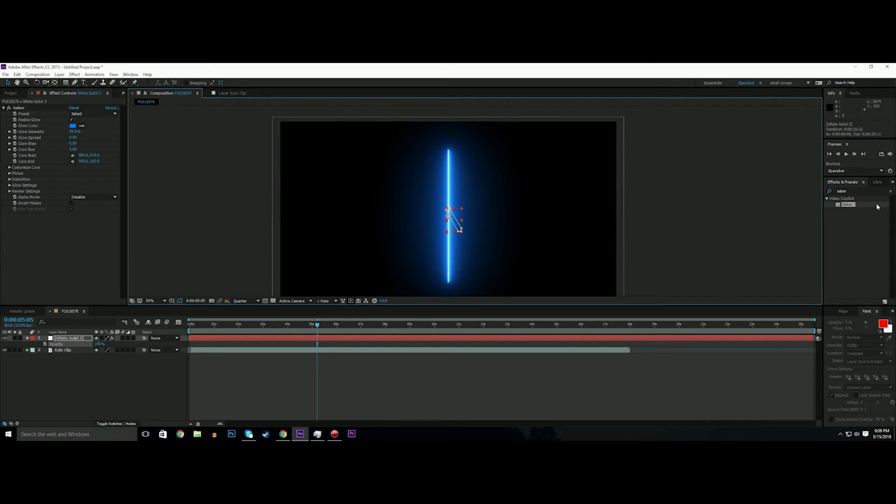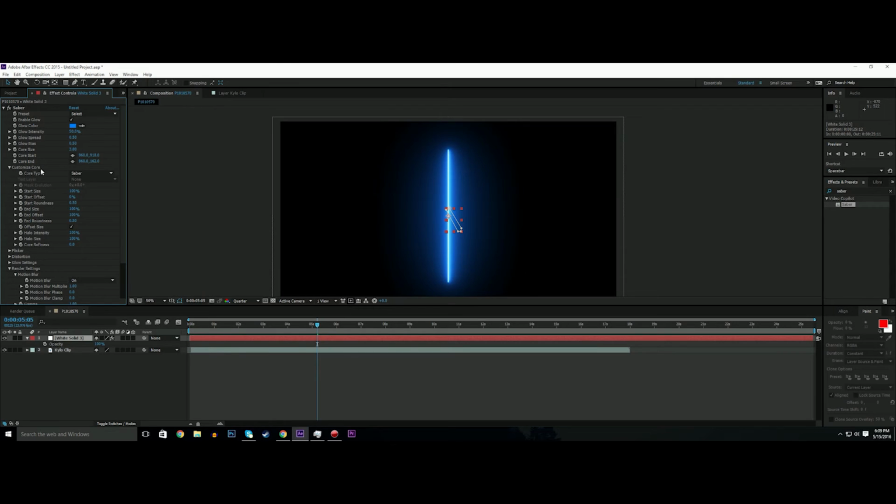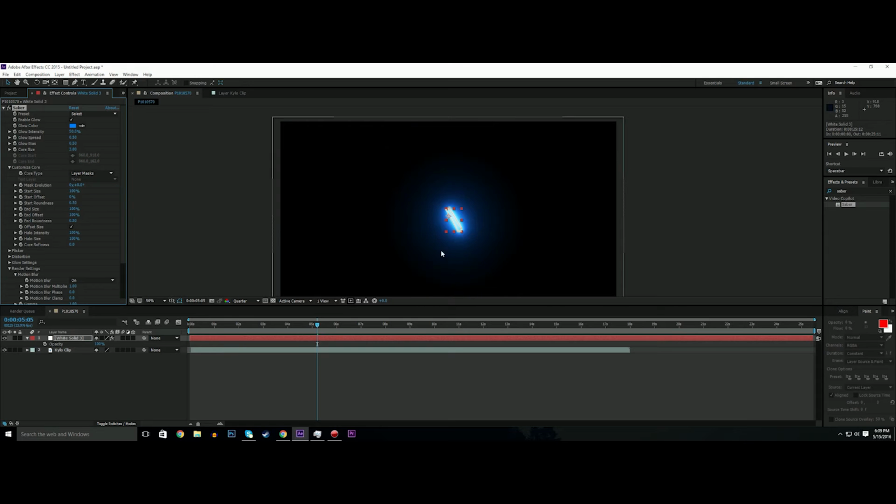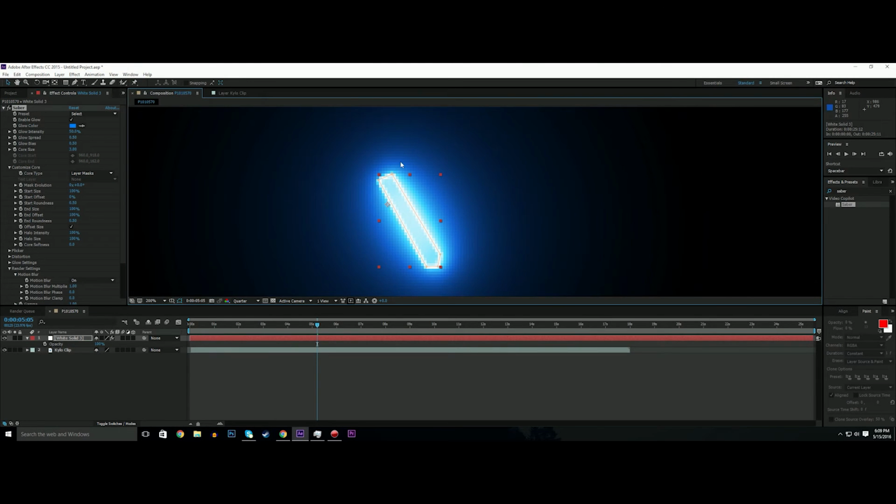So, yeah. All right, so now that we have Saber applied to our white layer, we're going to go down to, I think, render settings. Maybe it's customize core. Yeah, here it is. Customize core. My bad. Nobody's perfect. All right, customize core, core type, and you want to put it on layer masks. So now it follows the outline of that mask.